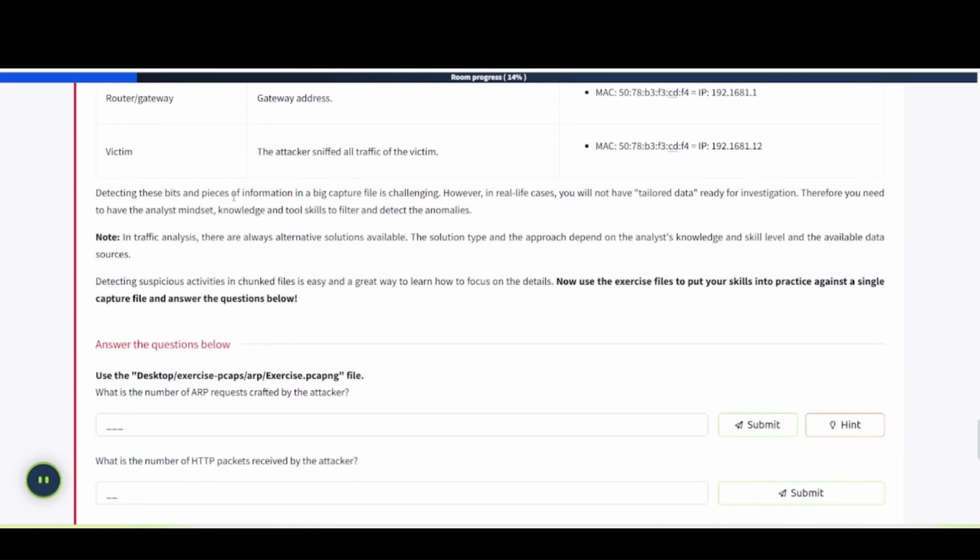Detecting these bits and pieces of information in a big capture file is challenging. However, in real life cases, you will not have tailored data ready for investigation. Therefore, you need to have the analyst mindset, knowledge, and tools and skills to filter and detect anomalies. Note, in traffic analysis, there are always alternative solutions available. The solution type and the approach depend on the analyst's knowledge and skill level and the available data sources. Detecting suspicious activities in chunked files is easy and a great way to learn how to focus on the details.